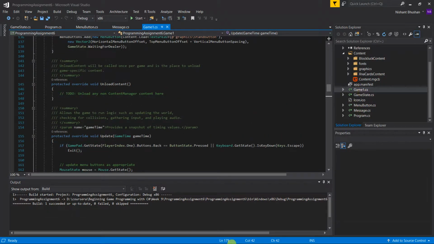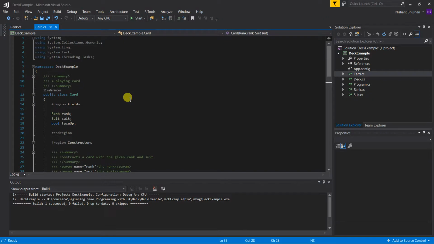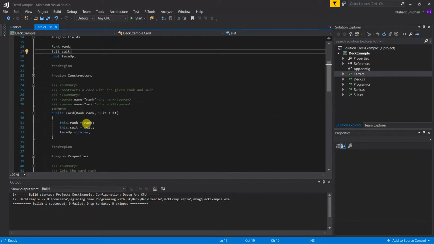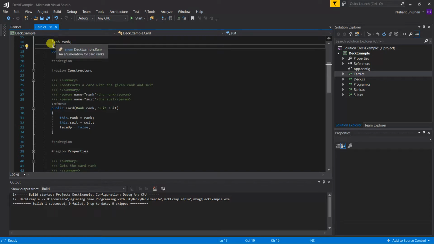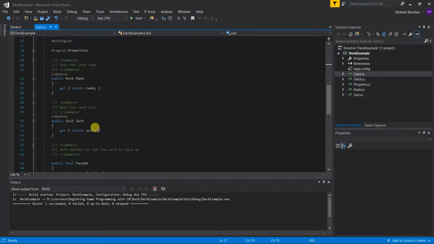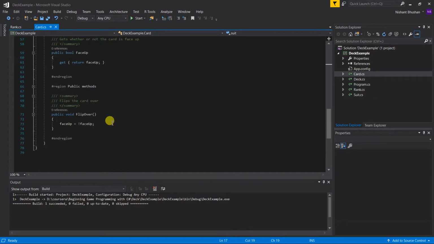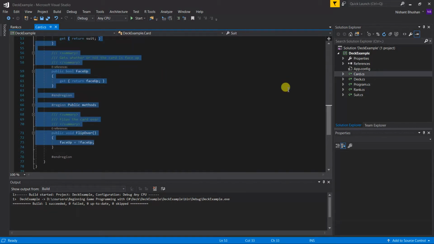As you can see here, I'll show you the first class I made. This is the card class, and this is the class that creates all the cards that you saw previously in the game. And here I have an enumeration of rank and an enumeration of suit, and I have a boolean which tells me whether the card is face up or not. Now in C#, properties are your getter and setter methods. So we have a get rank, a get suit, and a get whether the card is face up or not. And the only method I have is a flip over method, which flips the card over.